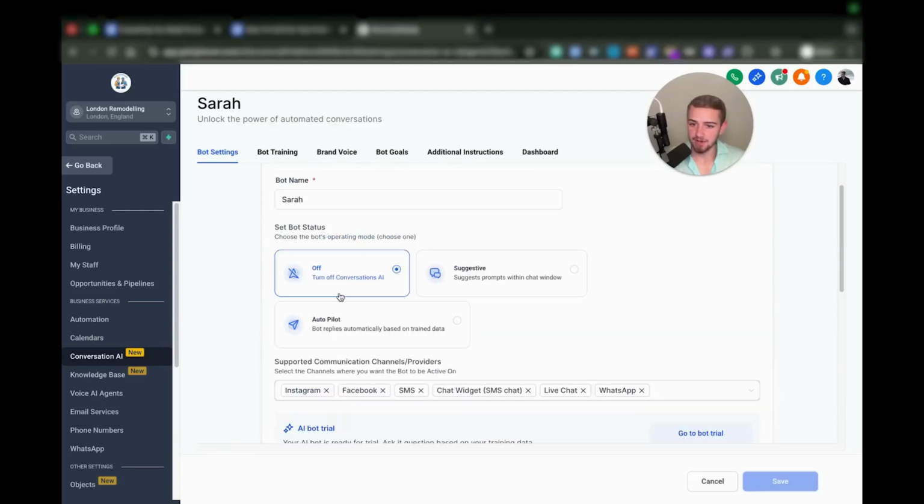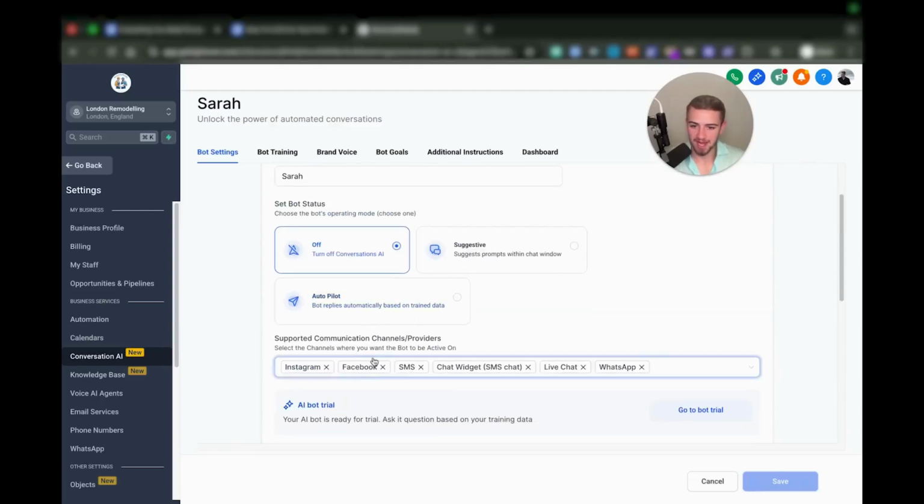So here, you see how it is connected to Instagram, Facebook, SMS, chat widget. If your client has an Instagram or a Facebook connected, I would strongly recommend that you exit out of these. The reason I say that is because I had this bot connected on my personal Instagram and it was spamming the hell out of them. So just get rid of it.